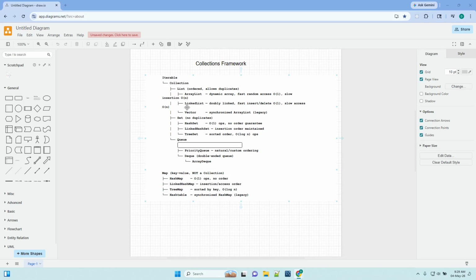There are some parts of list: LinkedList, ArrayList, and Vector. These three have properties that are different from the list and have something distinguishing. For example, in ArrayList we have a dynamic array. Dynamic array means we store the data and it will increase the size dynamically.